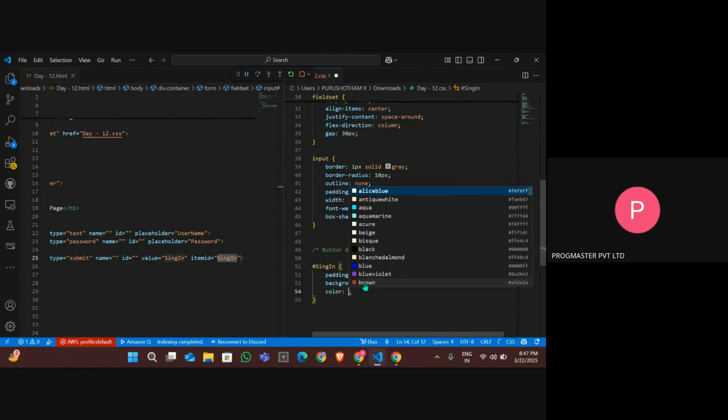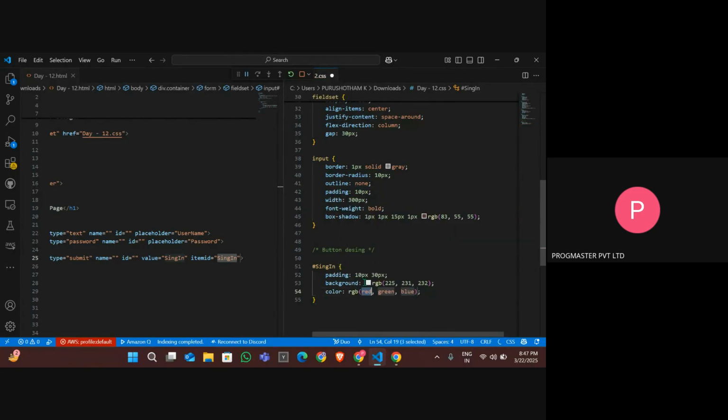Let's try to add some colors. Again, RGB color. Let's take 15 or 17. For green color, we can use 14, comma, 10 color.